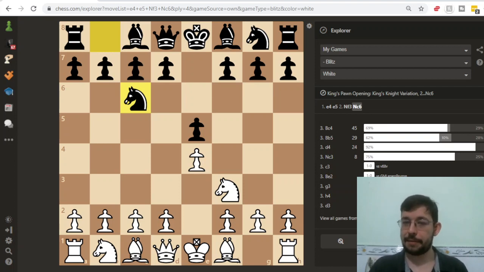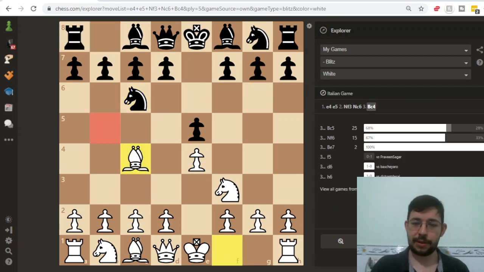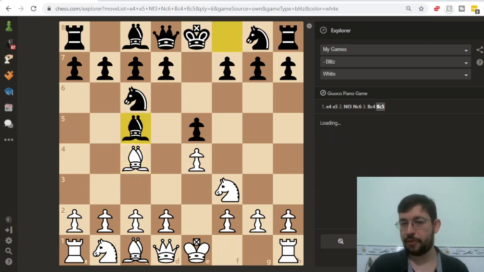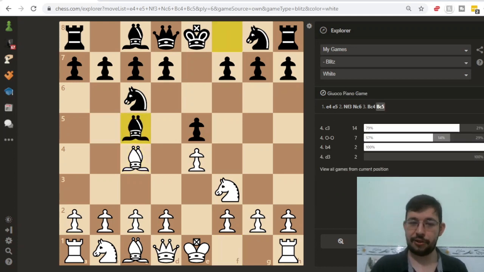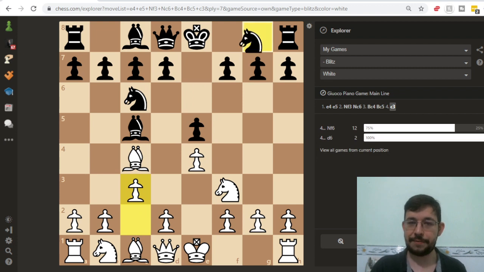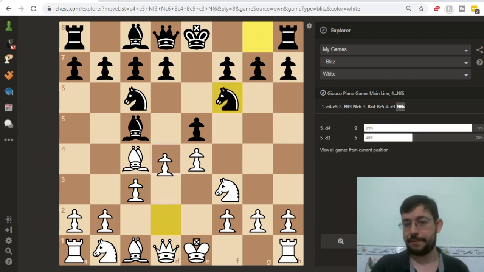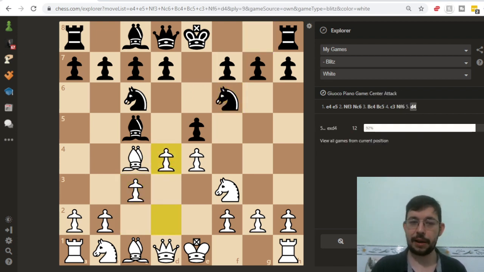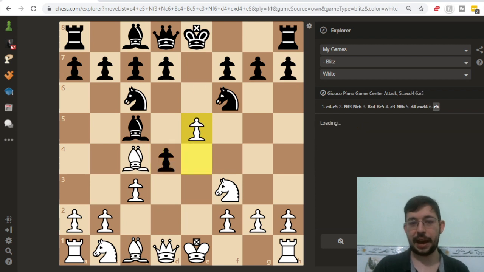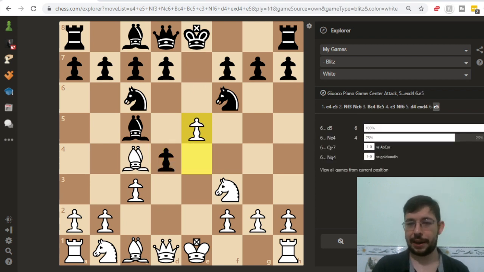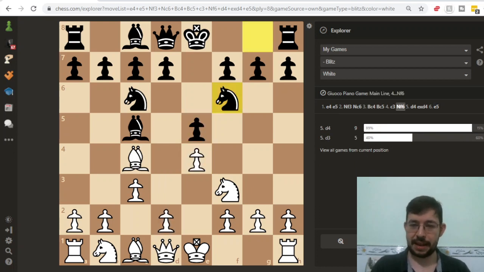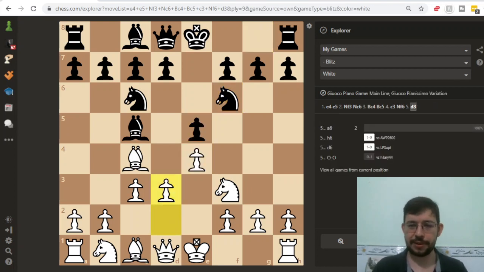For example, we can see that my score with the Italian game is a bit better than my score with the Ruy Lopez, and we can go a bit deeper and see, for example, that after bishop c5, I tend to do better in the lines where I go c3, and then go for a direct d4. You can see that I'm scoring extremely well in these positions, playing this archbishop attack with e5, and going for this more direct play. Whereas by comparison, in the lines where I played d3, we can see that my score is nowhere near as good.